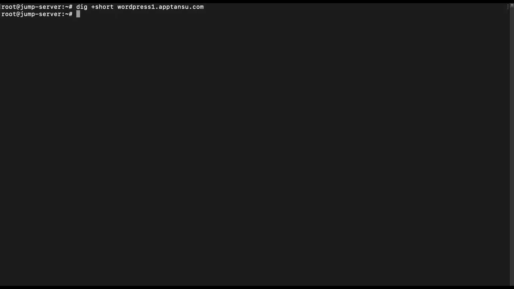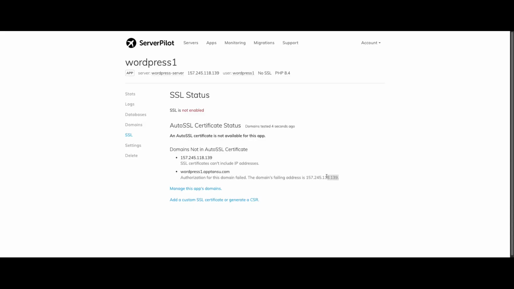No output indicates a DNS record may be missing for the domain. Verify you have an A record configured for the domain at your DNS provider. If your DNS record is configured correctly and the domain still isn't resolving, it's possible it needs more time to propagate to the public DNS servers. Once the DNS record is added and propagated, you should see your ServerPilot server's IP address in the output of the dig command. Sometimes a certificate fails to issue due to a domain authorization failure.